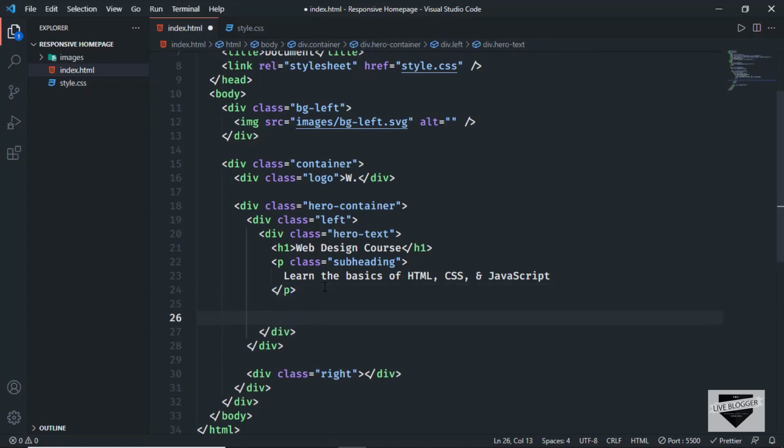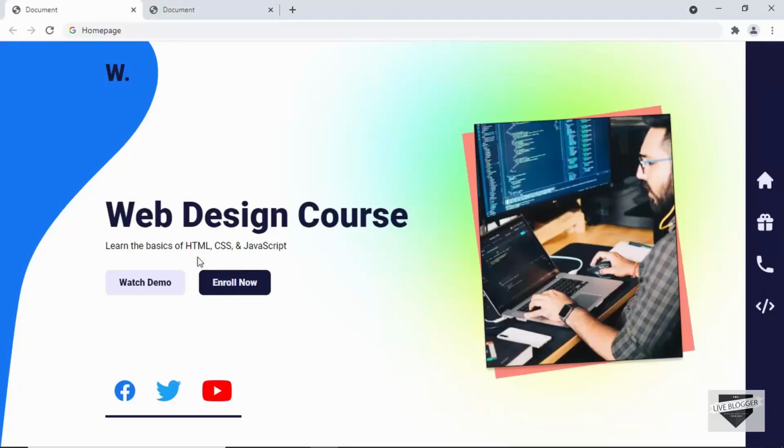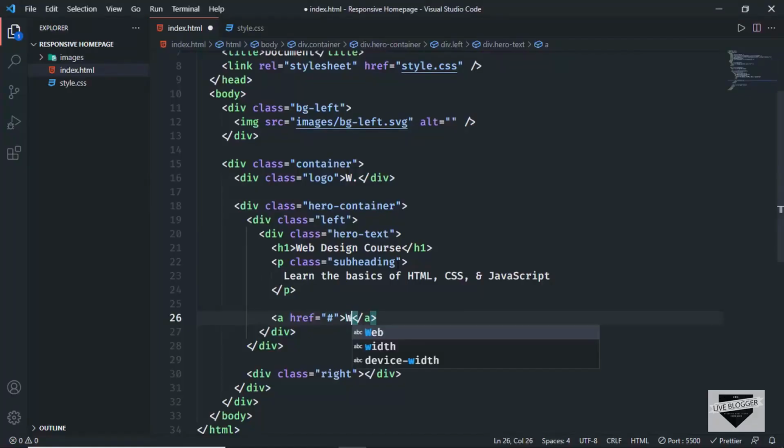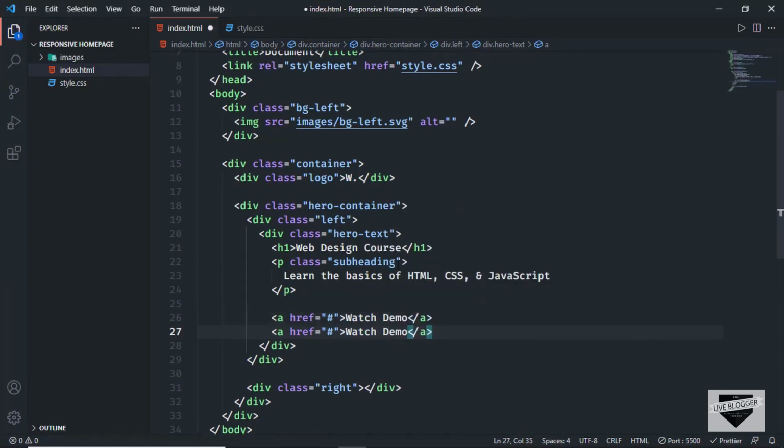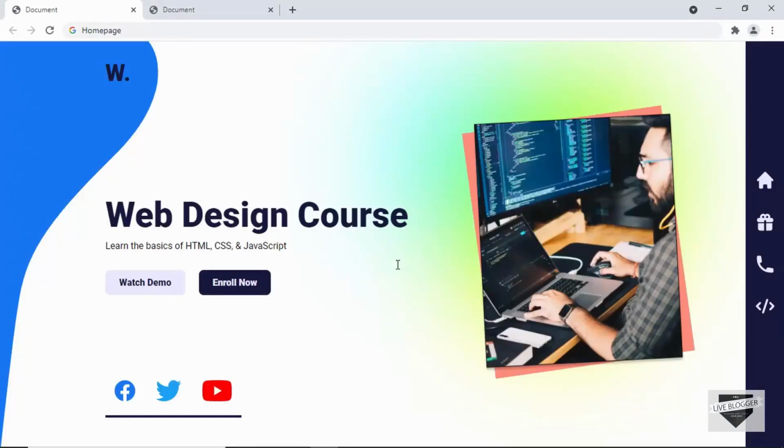So for that we'll just create anchor tags. So let's type anchor tag, and for the href I'll just type hash for now. And for the first button we have this text watch demo. So I'll just type that over here, and I'll just duplicate this, and the next button is called enroll now.